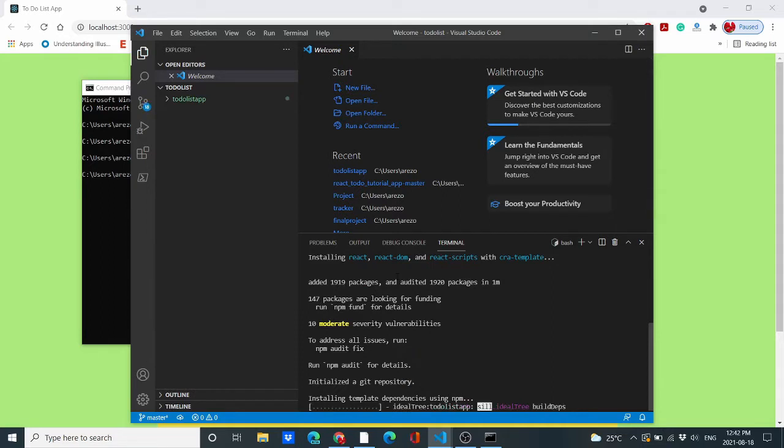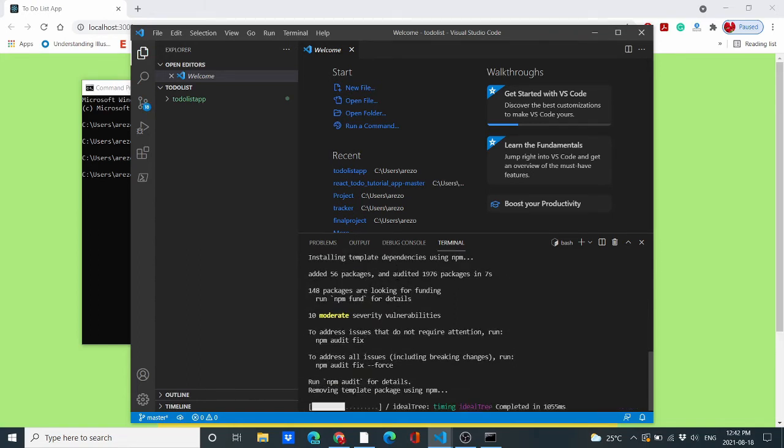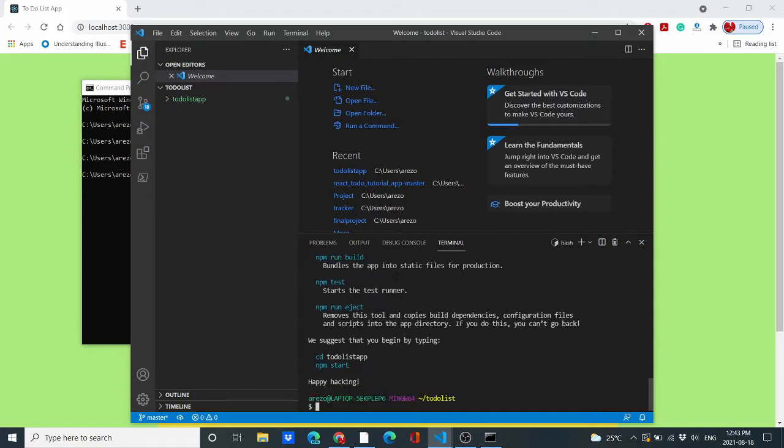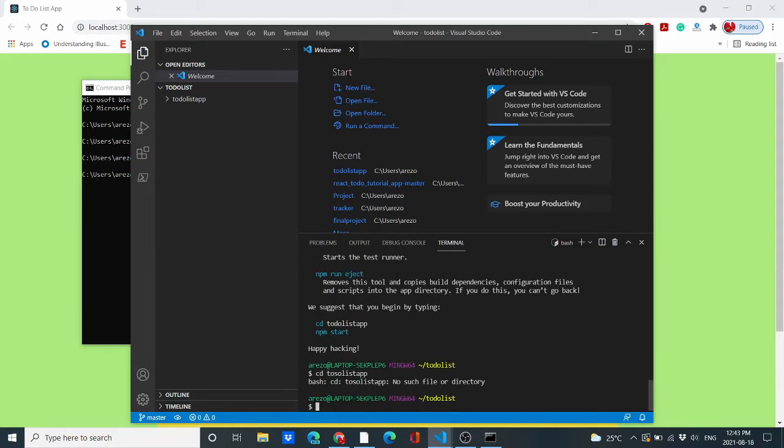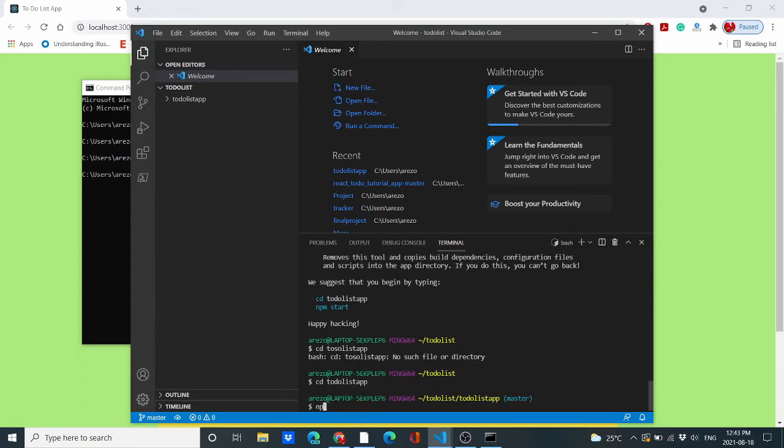So for restarting our website from React we have two options. We can use yarn or npm. It depends on you. If you install yarn you can use yarn start, but because I have npm in my VS Code, I use npm. So for this part I use cd todo-list-app, and then, oh sorry, I made a mistake in typing. cd todo-list-app and then npm start.